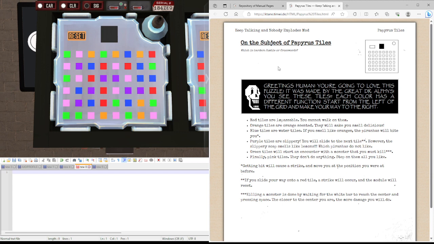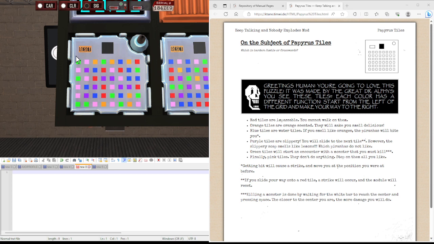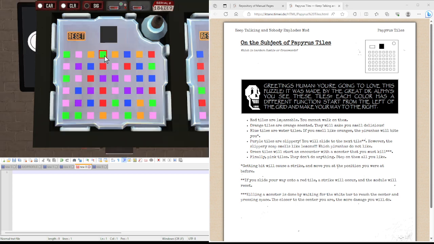The point of this module is you're going to humour Papyrus by completing his puzzle, which you might recognise from Undertale. Okay, where this is from.